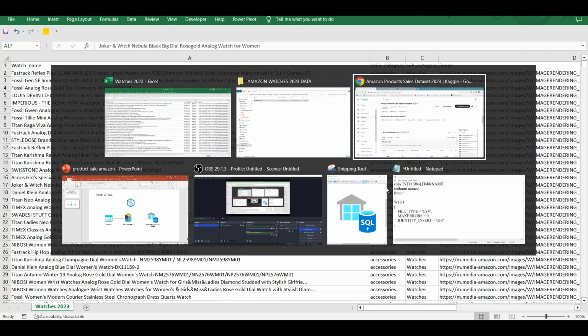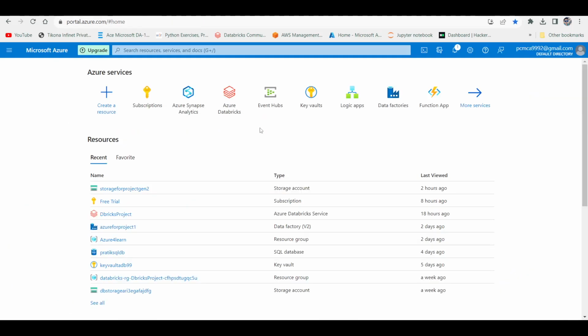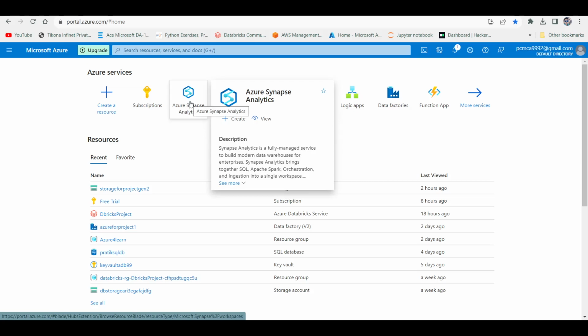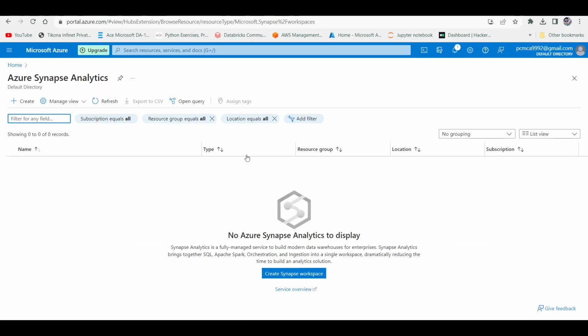So directly go to the Azure portal. Here I'm going to create an Azure Synapse workspace. So here you can find, I'm going to select Azure Synapse. There is no Synapse workspace I have created, so I'm going to create a new one.